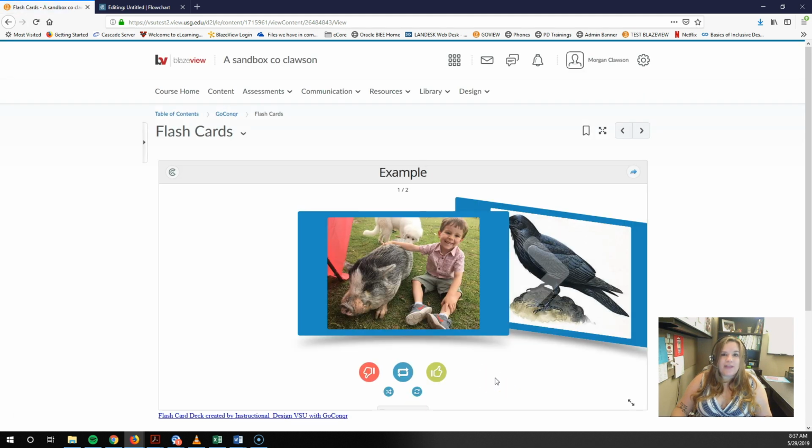Okay, the next feature we're going to look at will be the flashcards. So again, we looked at them with Quizlet, but like I said, I think these are just a little more dynamic and interesting. So here we have our flashcards. That's my son petting a pig.